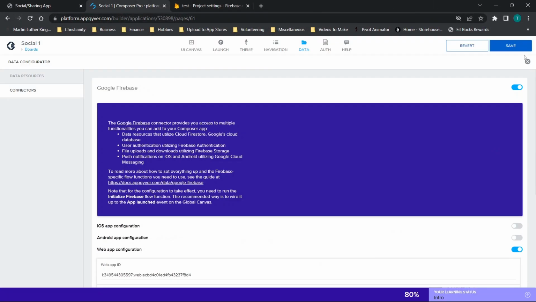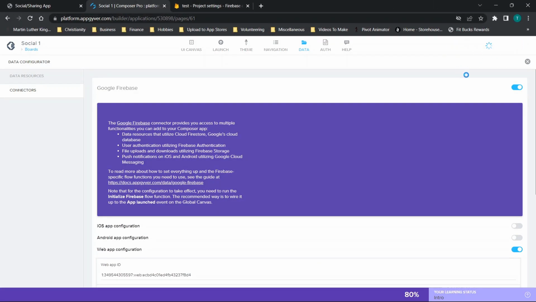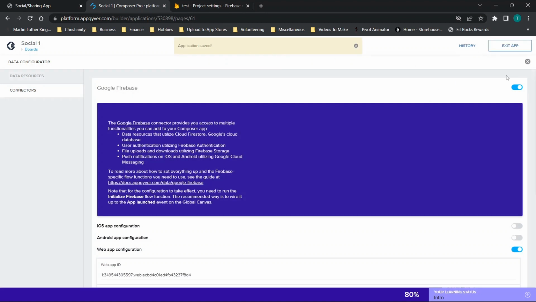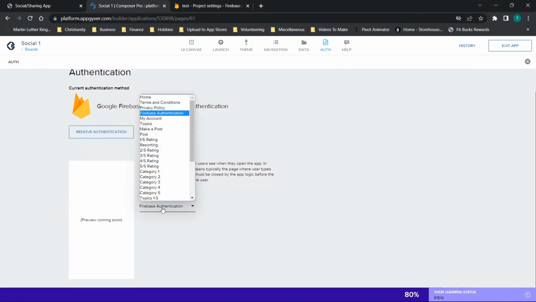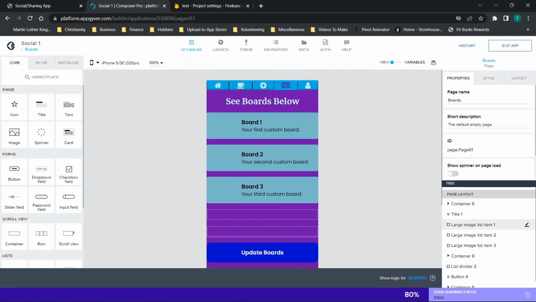I'm going to disable it because I don't need it right now, but that would be my recommendation for you. So once you have this configured, click Save. And if you don't need authentication, you can actually click here to disable the connector. Actually, I wouldn't recommend that personally, but your other option would be go to Firebase and choose Initial View. Before you remove the authentication, pick your home page and then click Remove Authentication and click Save. That will remove the login page. I'll assume most people want that, so I don't recommend doing that.